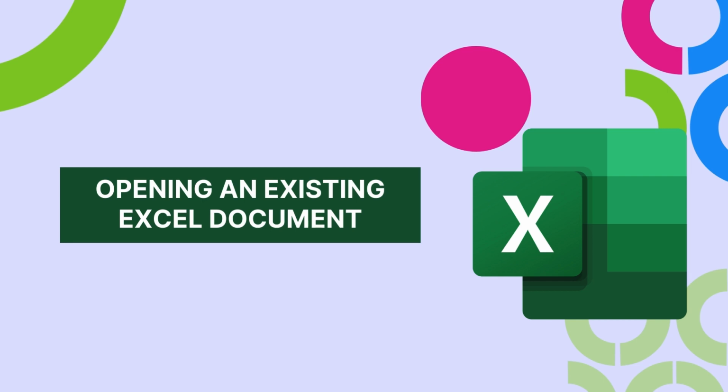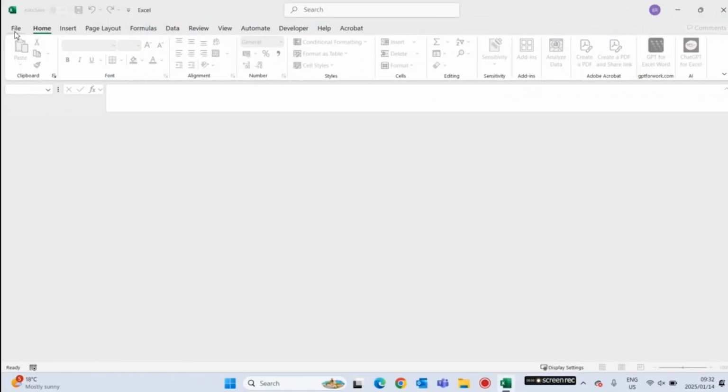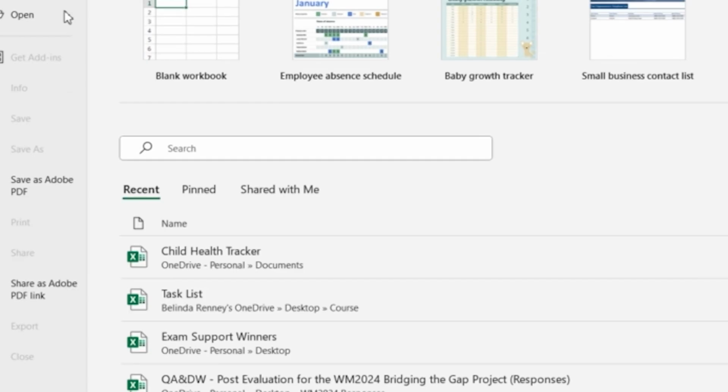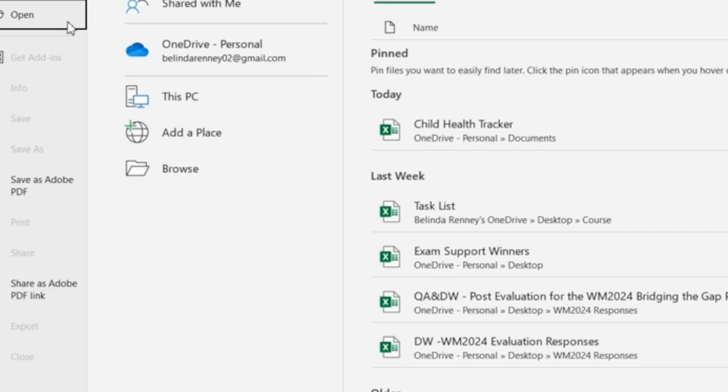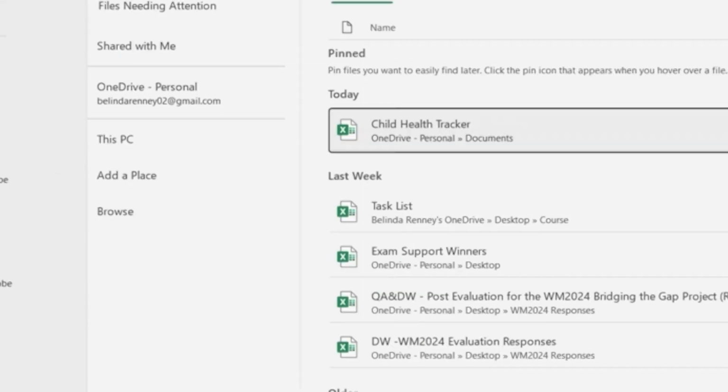Opening an existing Excel document. To open a previously saved document, click on the File tab. Select Open. You'll see a list of recent workbooks. If your file is listed, click on it.